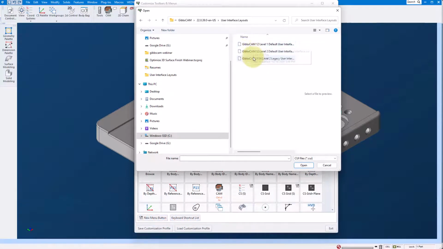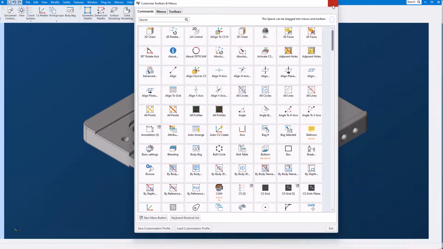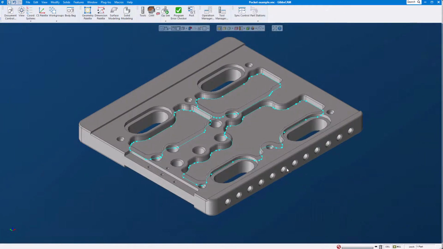Here you can see that we have three different layouts. We have the legacy layout, which will put all of your icons on the right-hand side like GibbsCAM was previous to GibbsCAM 12. And then here you have a level 1 and a level 2 GibbsCAM interface. If we just go ahead and load one of those, you can see that it comes back to your standard interface.